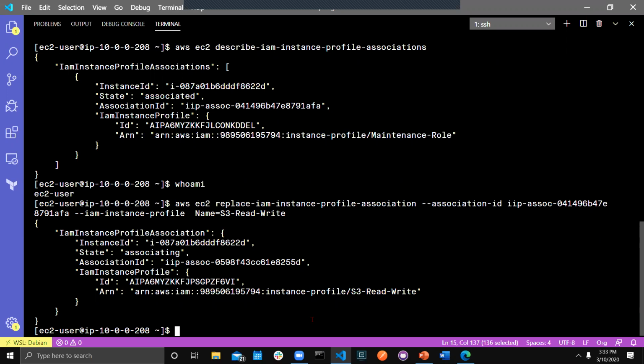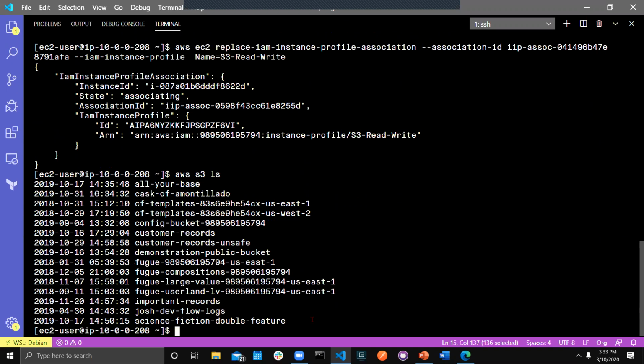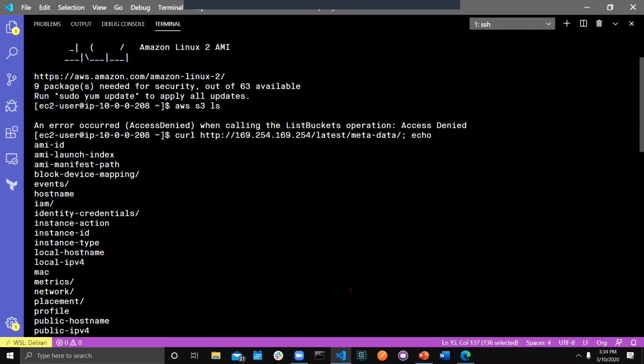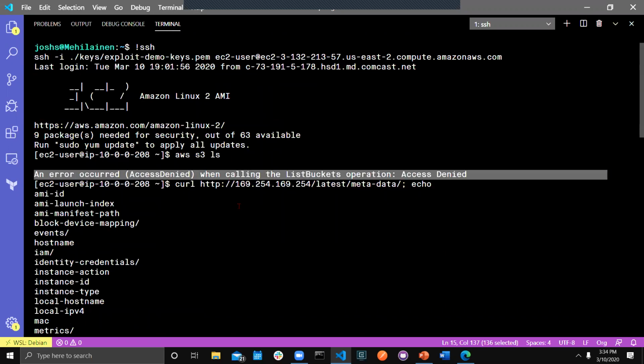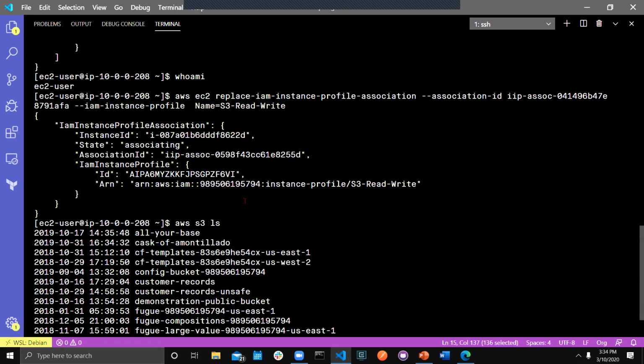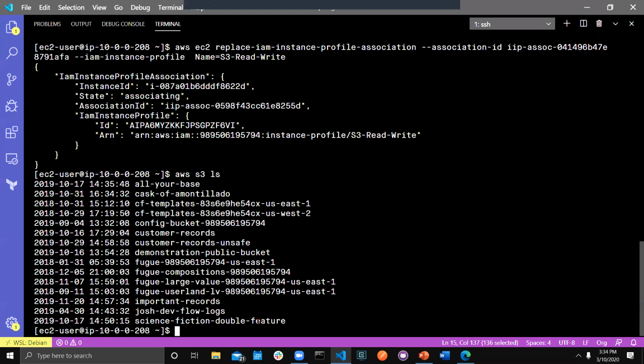Let's see if I can get to S3 now. I can. Before, if you recall, this said access denied, right? Up here. When I tried it, it was access denied. I could not see S3. But now, by going and changing the IAM identity, I can see all these S3 buckets. And let's go steal some data.